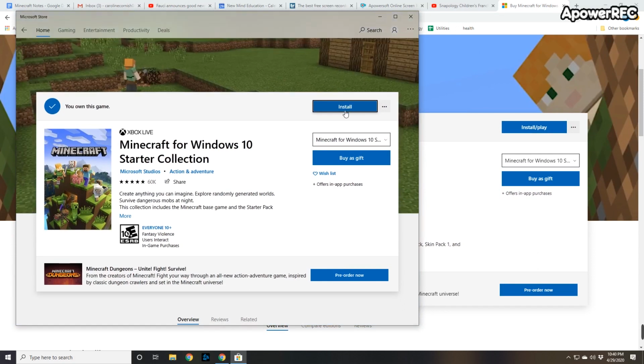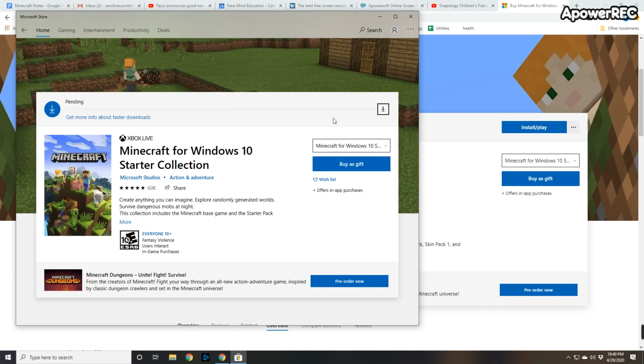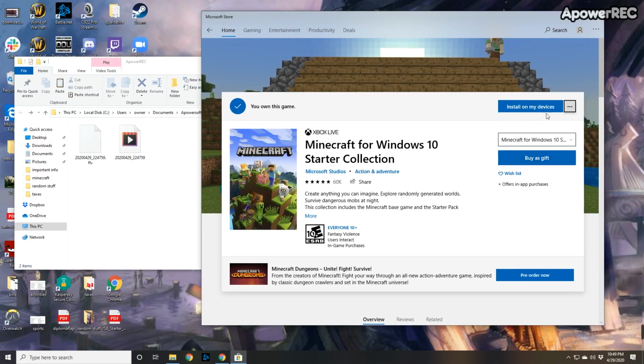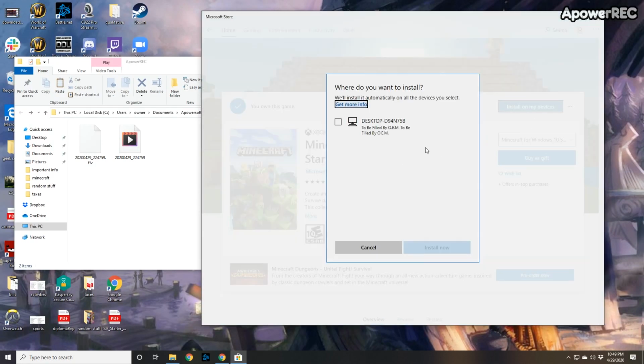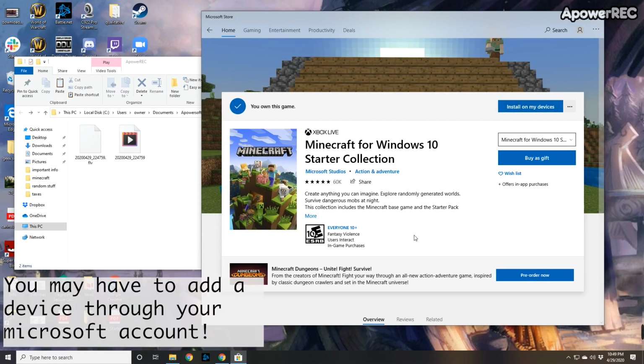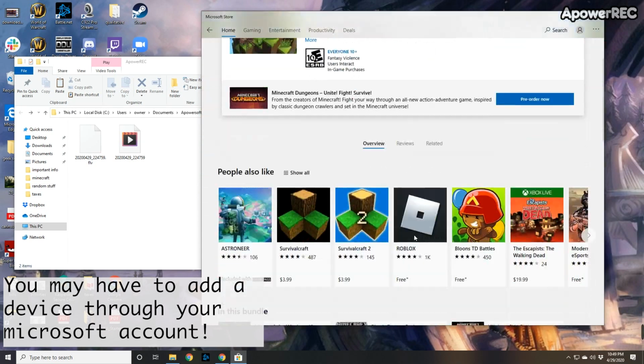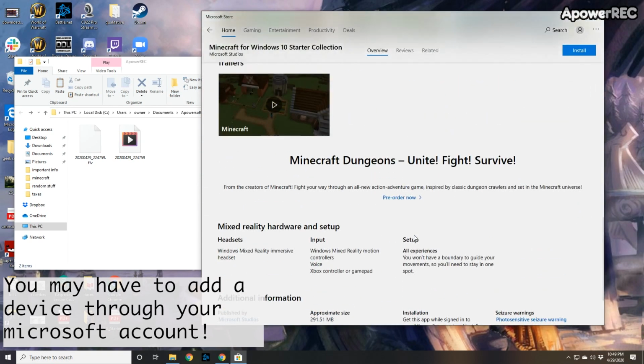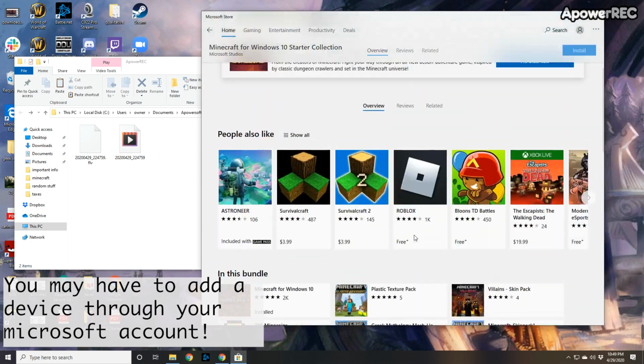So the next thing you need to do is you have to install it onto your device. So it's kind of like you're installing it twice. The second time you need to choose which device you're using. So in this case, you can see I selected my desktop. Now, previously, before this tutorial, I had gone to manage my devices on Microsoft account, and I added my desktop, which is a step that you might have to do.